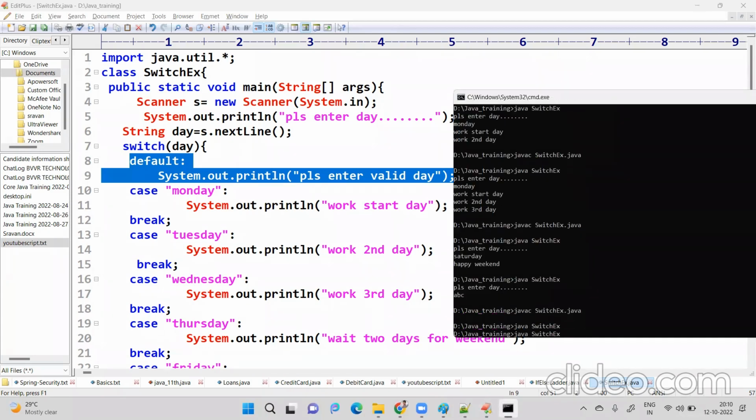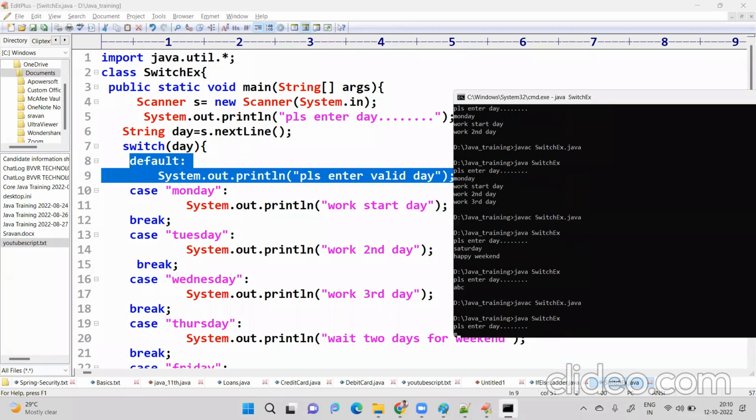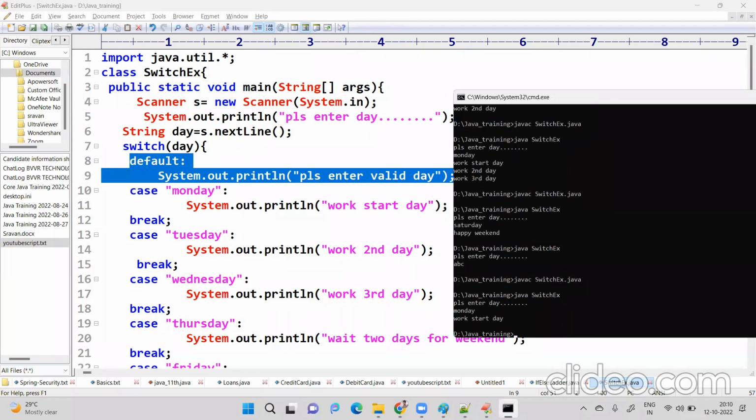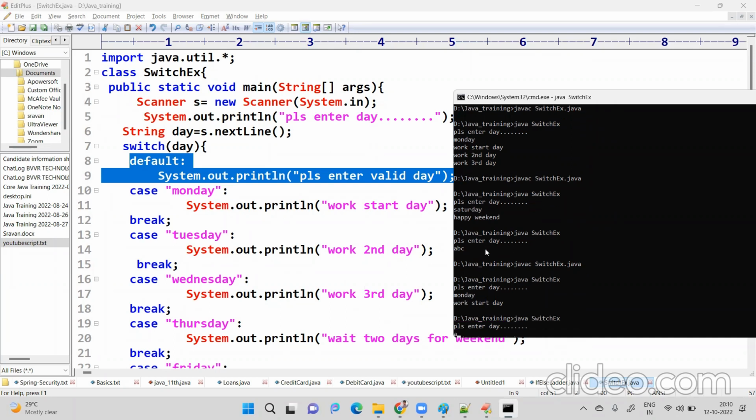Compile. Enter day: Monday. I gave Monday, but it started with default and printed work start day, only work start day. One second. Default. Okay, if I give ABC, please validate.